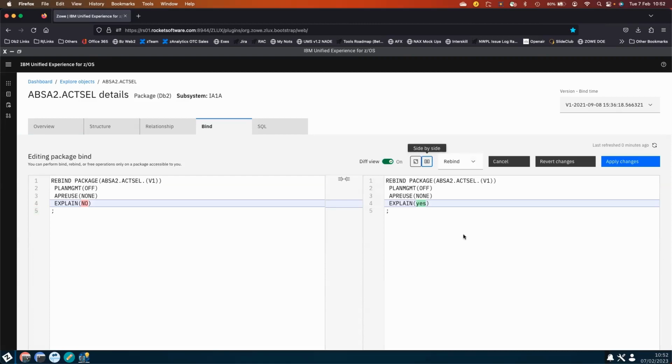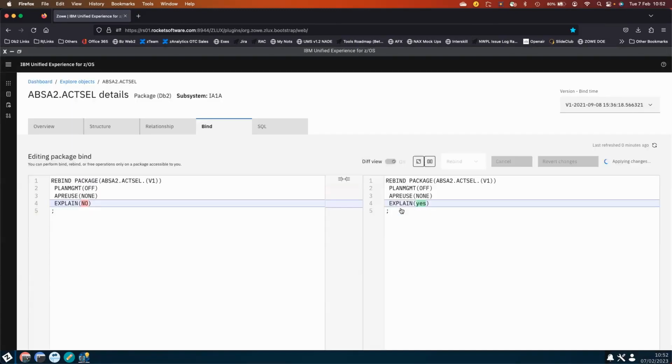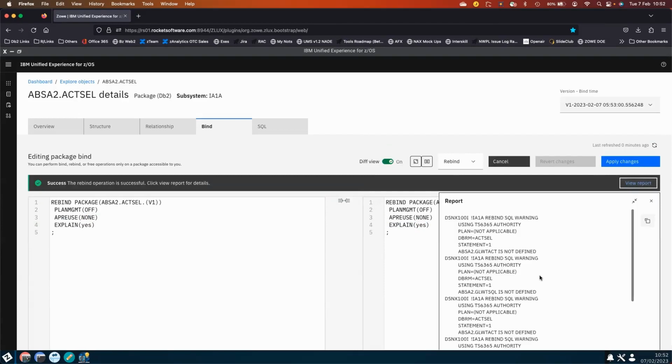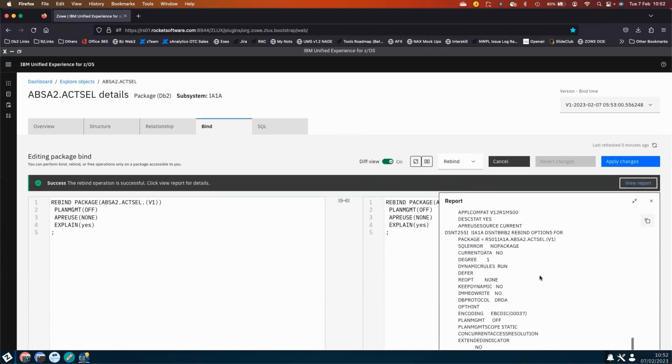What's on the right is what I've been changing, and I can see exactly, line by line, what I've been doing, and I can revert the change. I can apply the changes. I haven't tried this out. Right, successful, and you can review the report of it. Again, it's validate runtime for this one. So that's a nice easy way of doing rebinds.